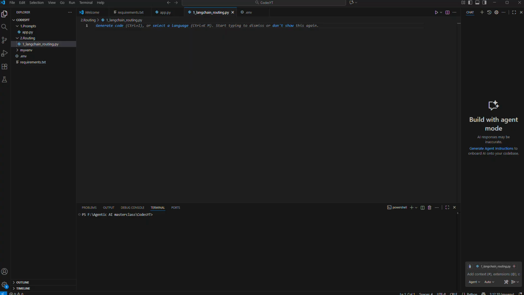And using LangChain's Runnable Branch and Runnable Passthrough, we'll build a flow that classifies the request with a small language model and then routes it to the appropriate handler function. By the end of this video, you will see how to coordinate multiple branches in a clean, modular way so that your AI can decide dynamically what action to take depending on what the user says. Let's jump into the code and see it in action.